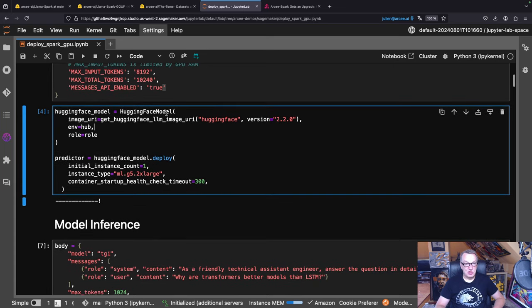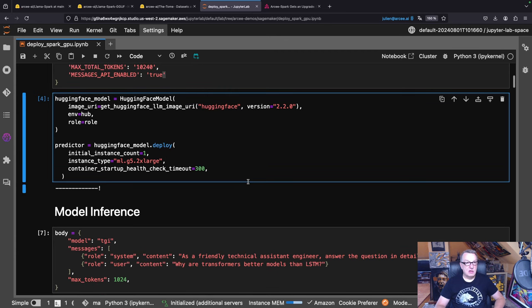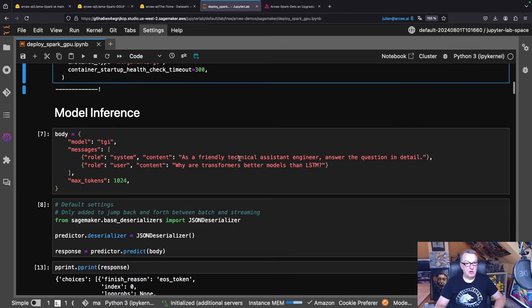Then we create a model object using the SageMaker SDK. We get the name of the Docker image for the TGI server. That's the latest version at the time of recording. Okay, and then we simply call deploy, and we use a small G5 2XL instance, which is something like $1.2 an hour, and that's the on-demand price. So you can certainly do better if you have reserved instances or any kind of commercial deal. It takes a few minutes to deploy, and now we can run inference.